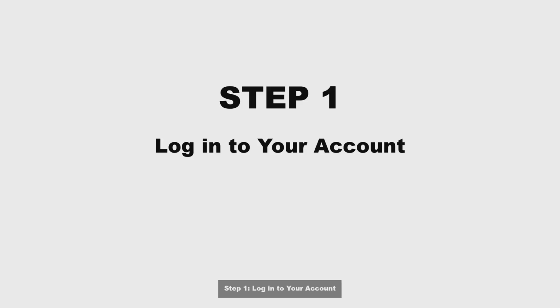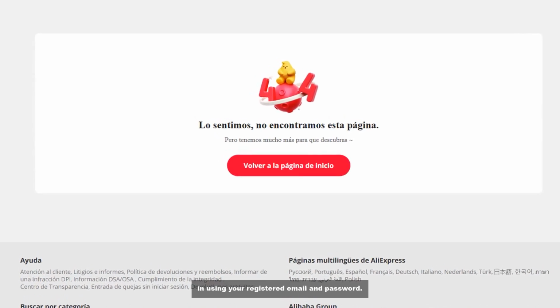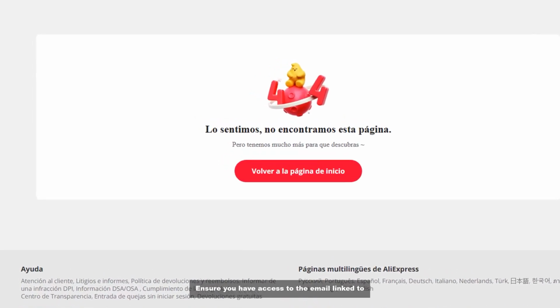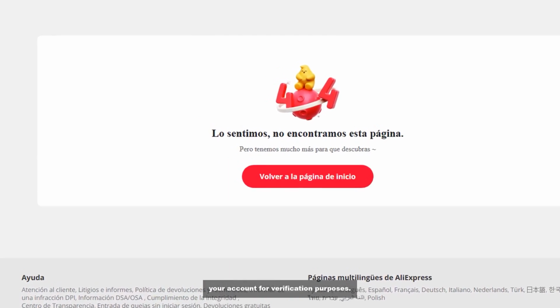Step 1. Log into your account. Visit the AliExpress website or app and log in using your registered email and password. Ensure you have access to the email linked to your account for verification purposes.